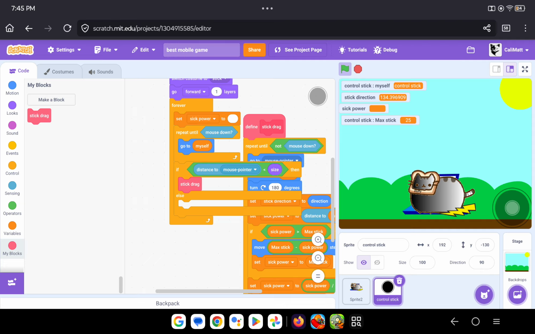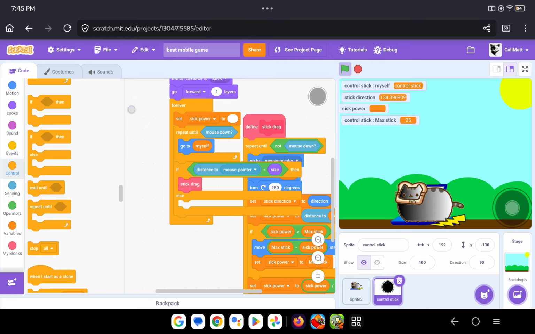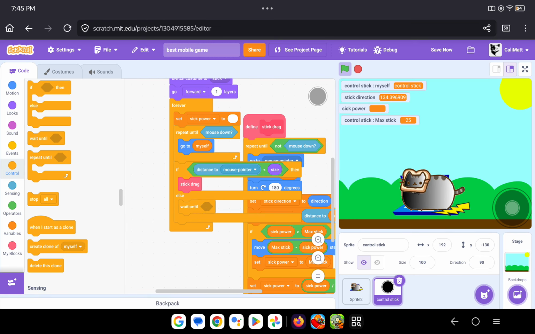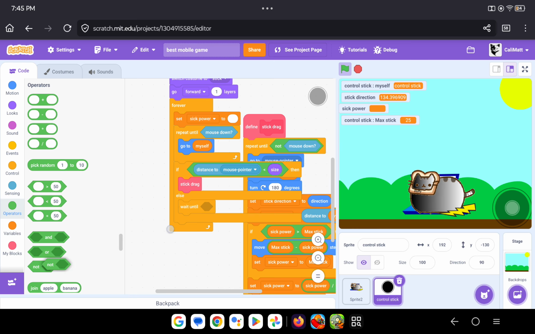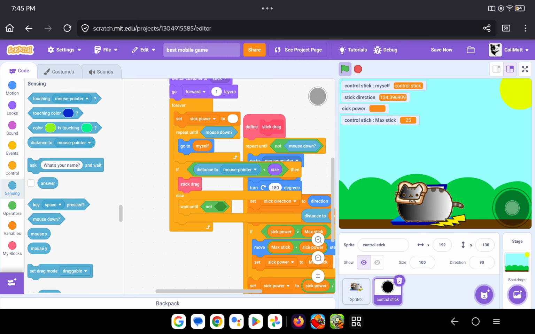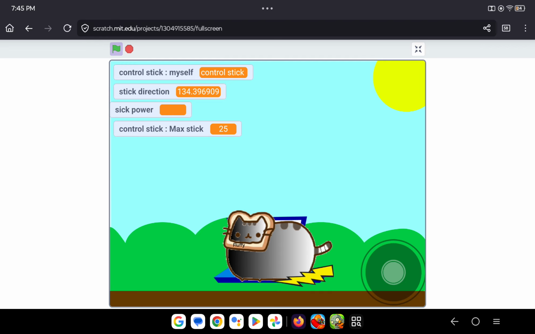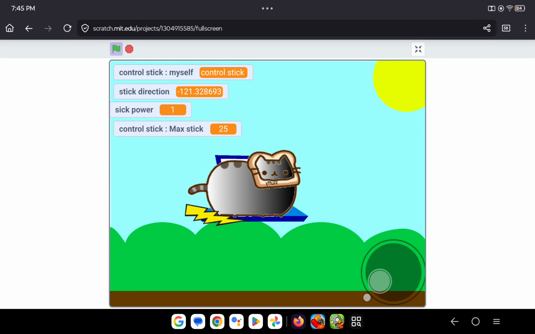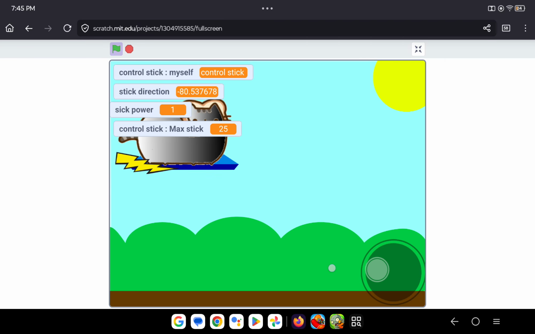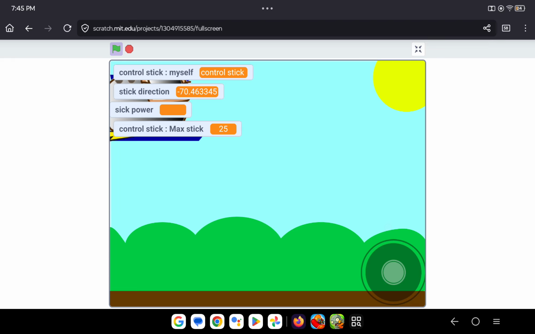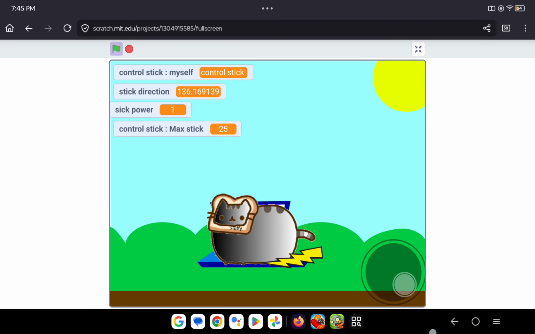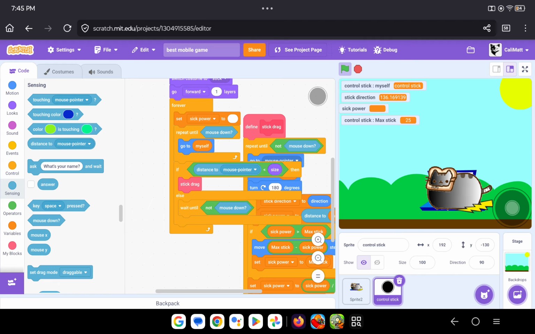Else, wait until not mouse down. Let's see. It doesn't work here, but it works over here. It only happens in a small area. But see on this, it only happens in this small area. We have fixed the problem. Look at this beautiful joystick we have made. Beautiful.